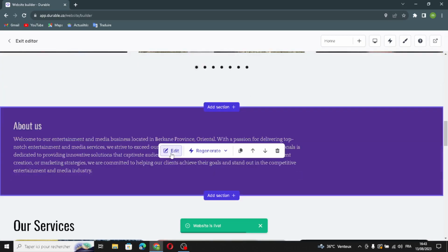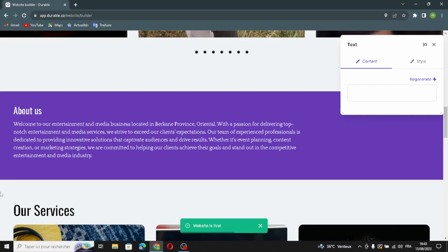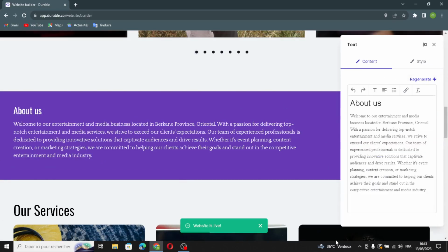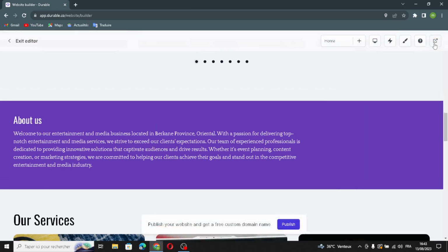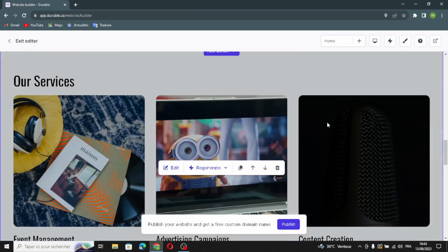The next section, this is the text section. If you don't like the text, just click regenerate and click save, and it will be saved. So let's move on to the next section.